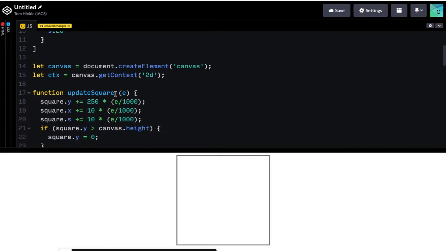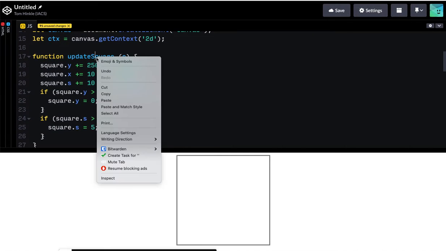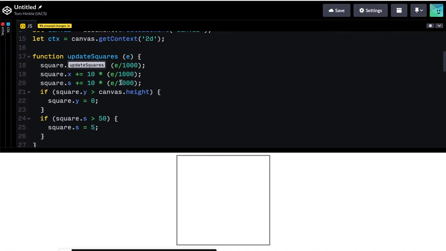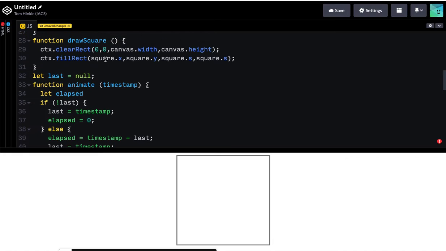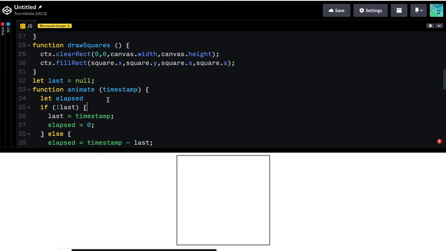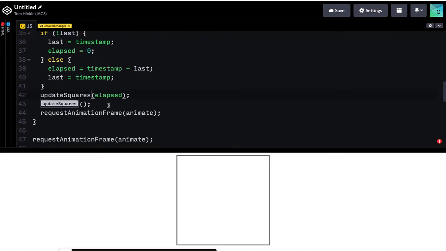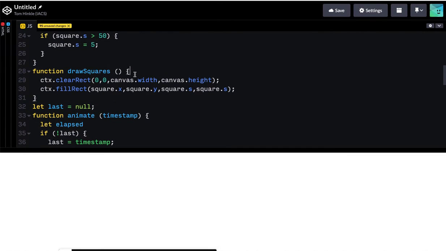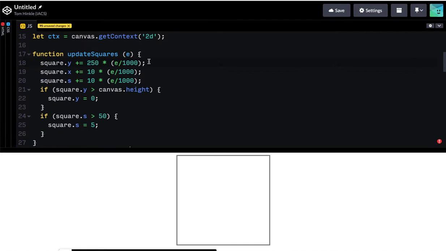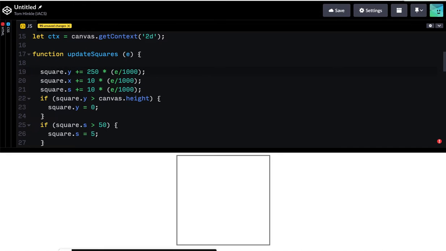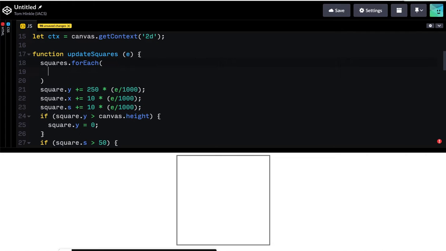And now when I come to my update, all of my functions are going to have to change. Just a good habit is to change the names to plurals if they're going to deal with plurals. So I'm going to change my update square to update squares and my draw square to draw squares. Whereas before I just updated 1 square, now I'm going to take this same logic and call squares for each.